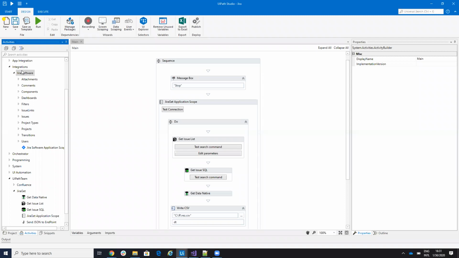So I install Jira from UiPath team, I install Jira Kit, and I install also Confluence. Here I have a lot of activities. You have probably 45 activities for Jira and you'll have 25 activities for Confluence. And you can do a lot, you can work with a lot of objects from both systems.